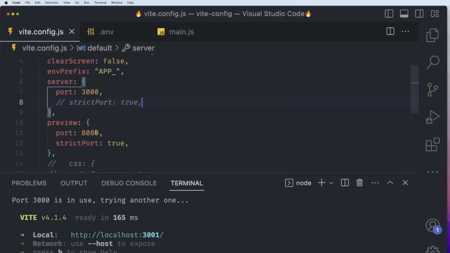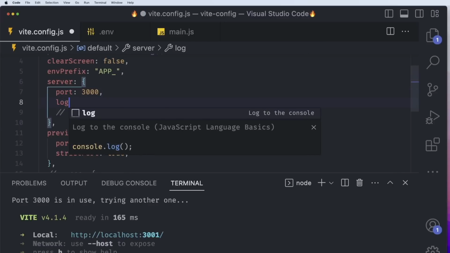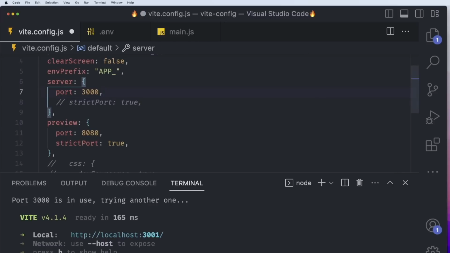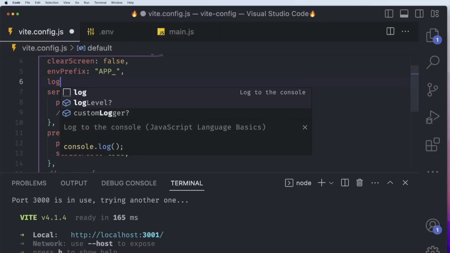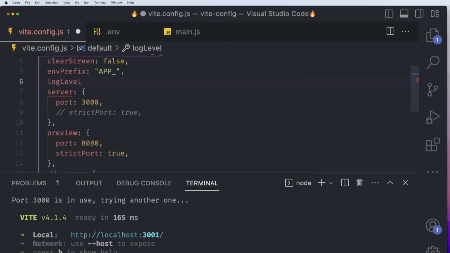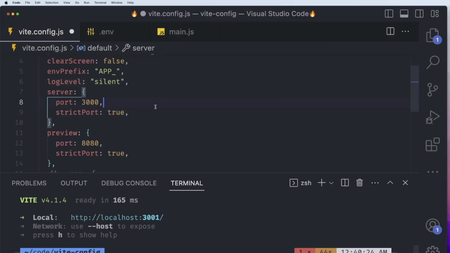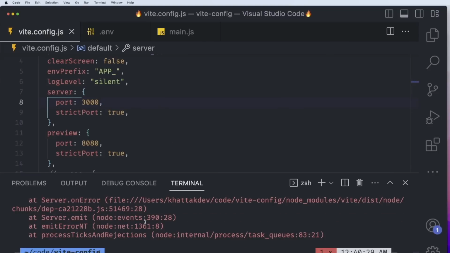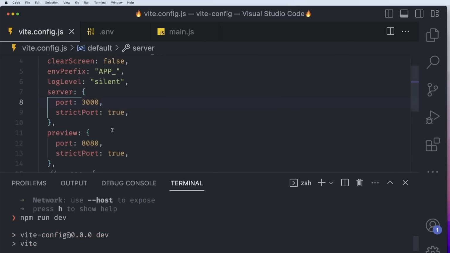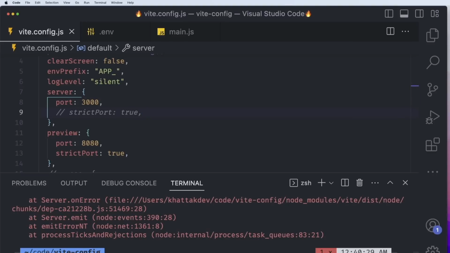And with that, another thing is the log level. This is not a server or preview specific option, this is a general option. So if I do logLevel and turn this to silent and save this, and let's say I set this to true as well, stop this. Let me save this, and then let's try something here. So npm run dev, and let me maybe stop and pause this because I was expecting it, it did not work.